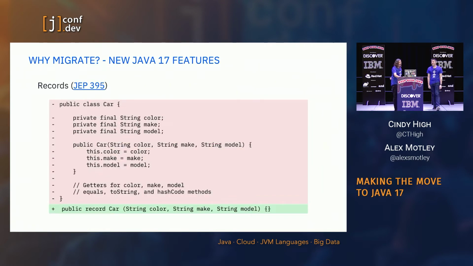Yeah. And records. So many data objects we create just to carry around data, right? To create these records in a line of code and set up all the getters and setters for a data object. What a simplification, to create those records in one simple line.